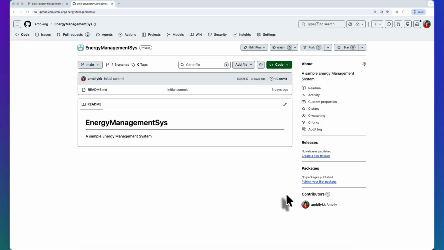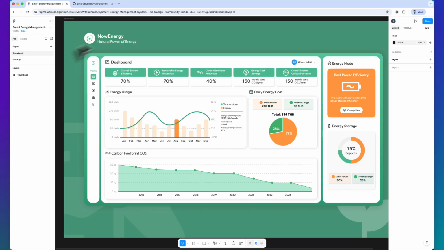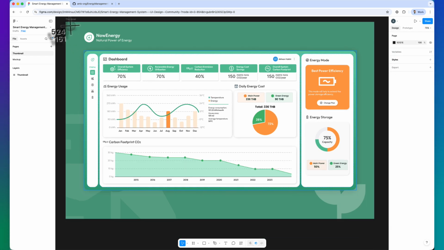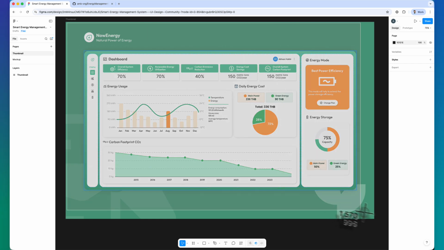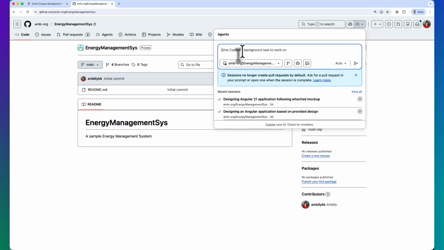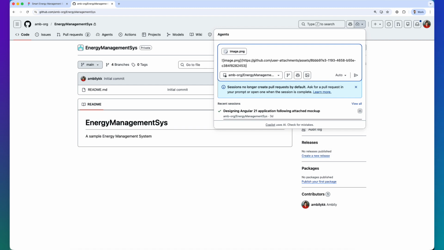We'll start with this empty repository, energy management system, which contains only a README file for the time being, and this beautiful design from the community. It's a Figma design from the community. Let us take a screenshot of this design. We have covered the Figma integration earlier in a video where the Figma UI is fed through MCP servers. In this case, we took the screenshot and passed it to the agent session.